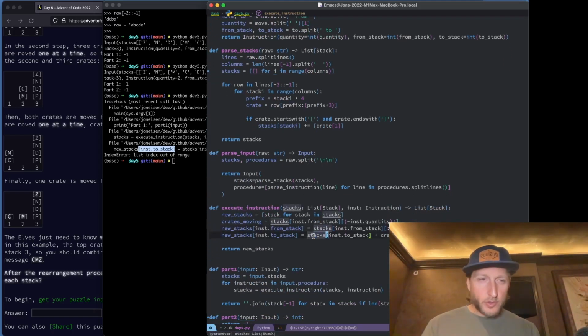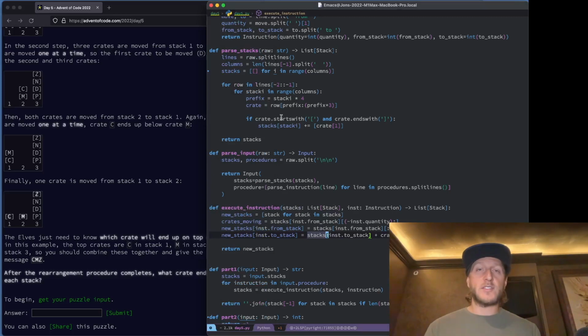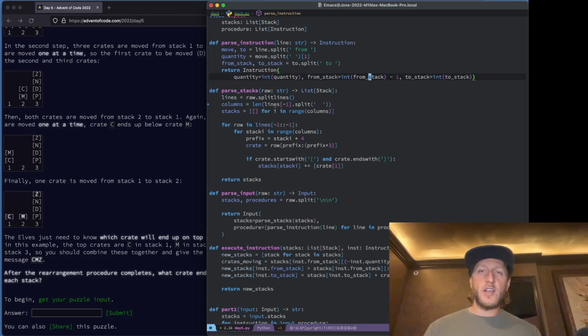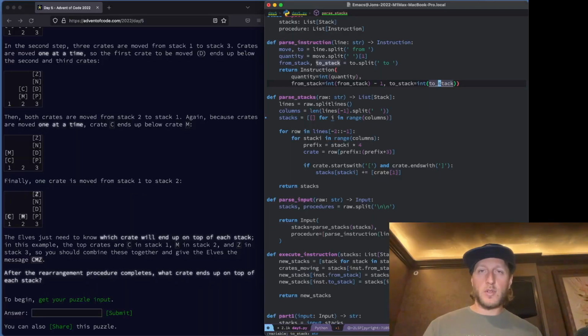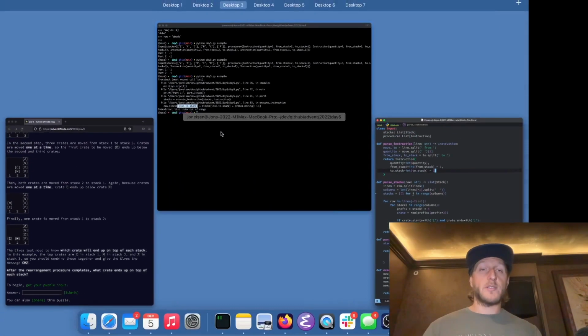I don't understand. Oh, right, because these are 1 indexed and we have 0 indexed things. So what I'm going to do here is change our indexing strategy from 1 indexed to 0 indexed. That way we don't have to worry about every time we use these indexes, changing from 1 index. When we read them in, we're just going to change them to 0 indexed.